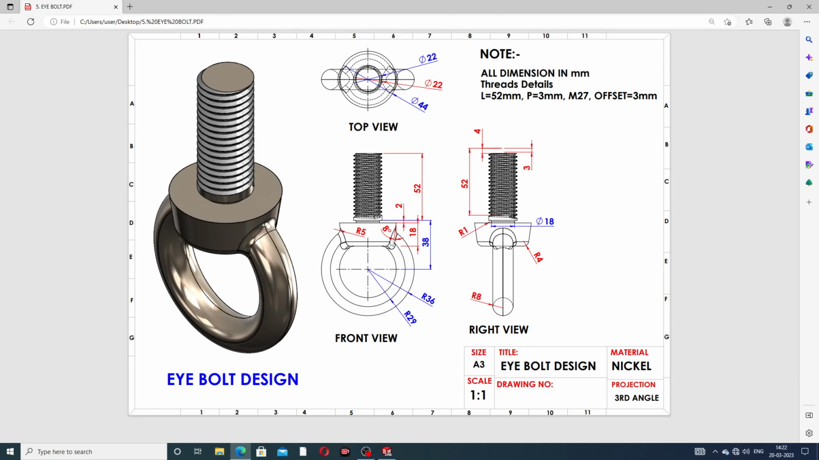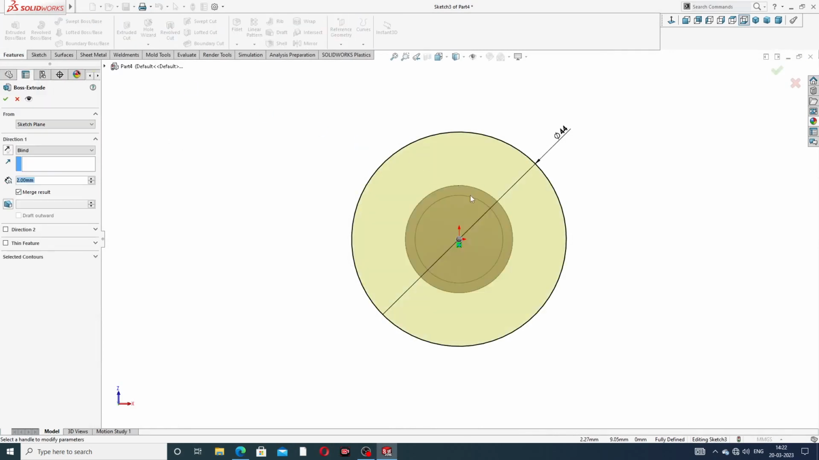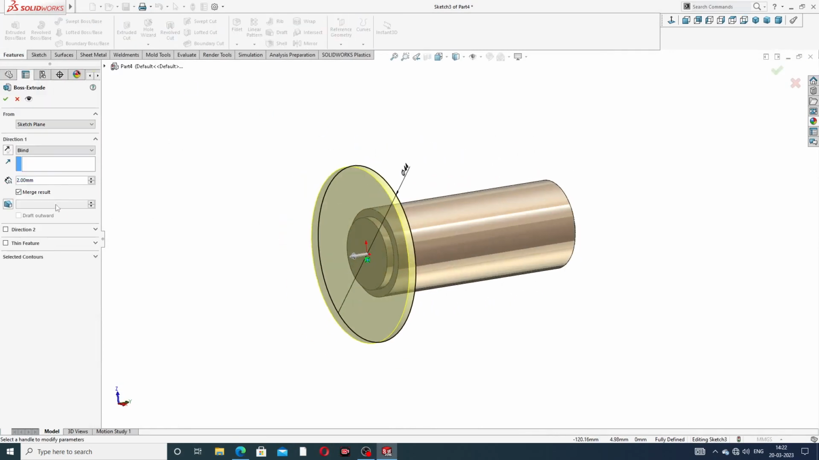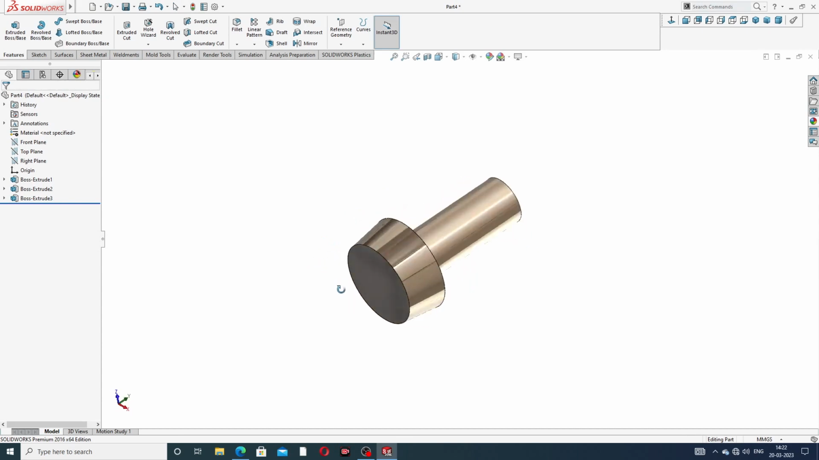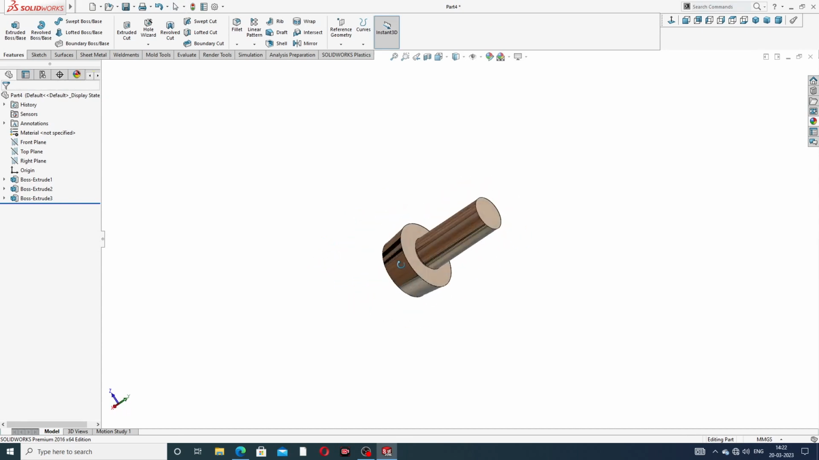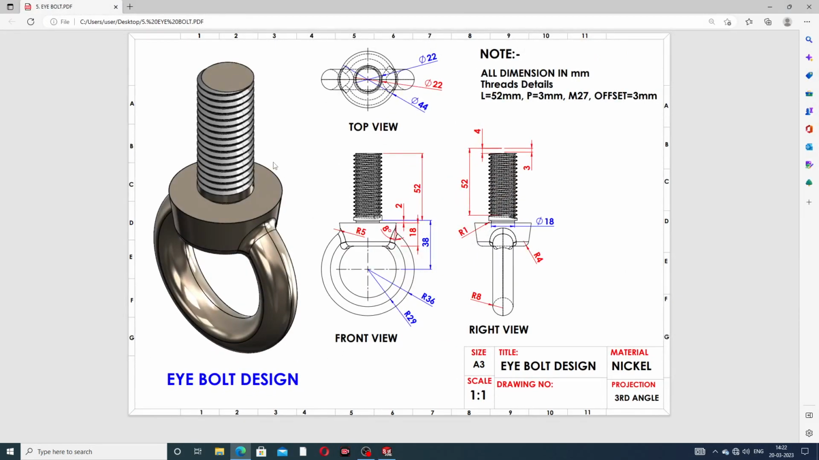And use extrude boss, and this length is 18 millimeter and 8 degree drafting. Okay, this is correct. Correct and perfect. And okay, all is perfect.